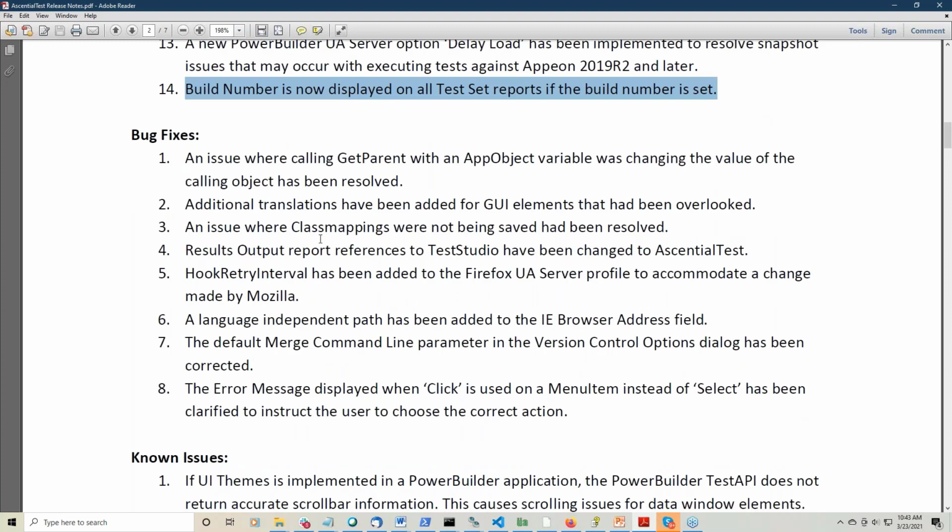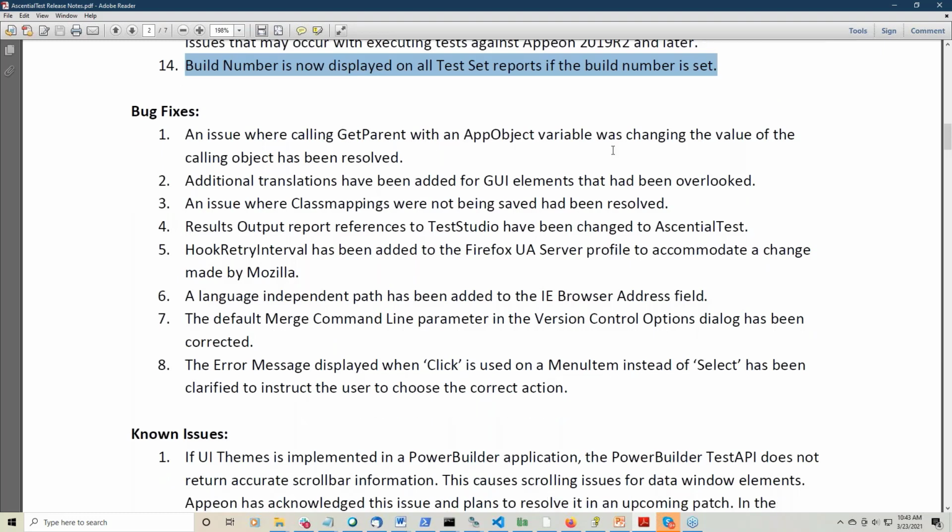Also found some bugs that we fixed. Most of these were reported. Some of them we found ourselves. This was reported from someone where we were calling get parent on an app object. It was actually changing the value. So if you called it several times, you kept getting a different parent. It was kind of walking up the tree. So that's been resolved. We found some translation issues where we had some truncation for French, I think it was, or Spanish. Those have been resolved.